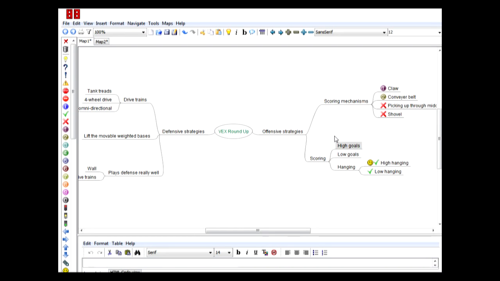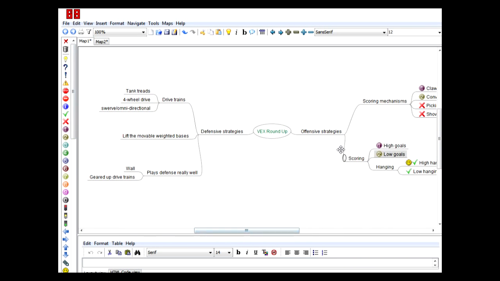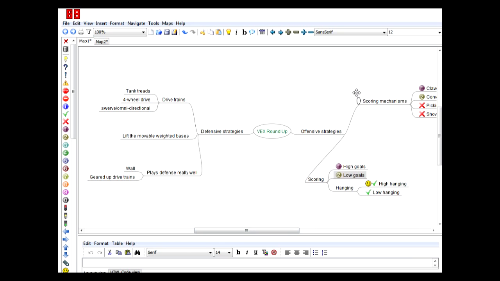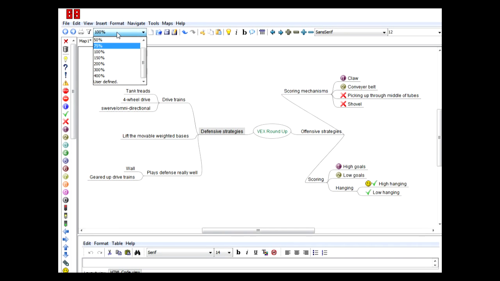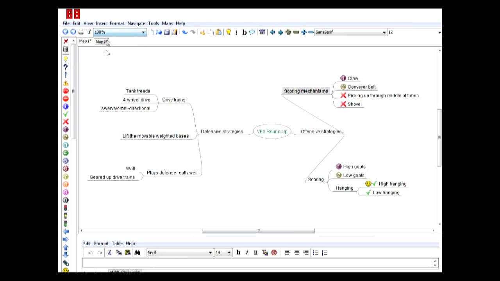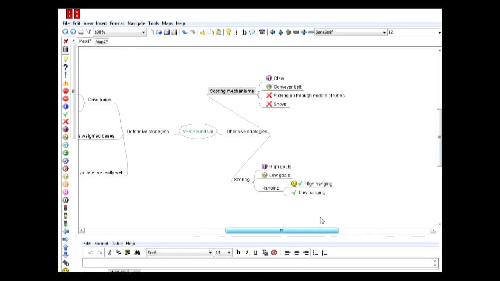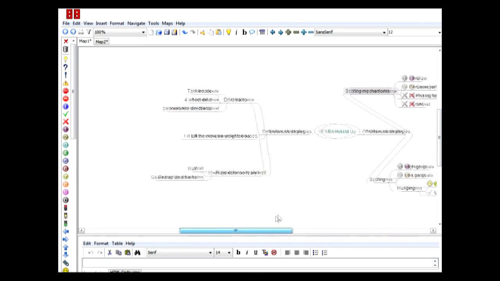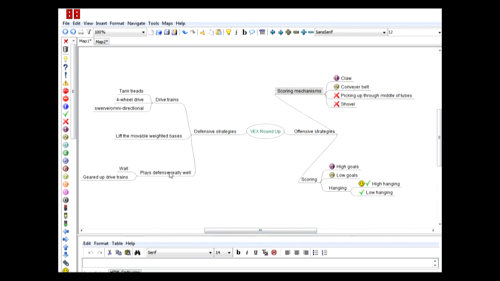Also, like scoring high goals, low goals. Maybe you want to prioritize scoring the high goals over scoring the low goals. You can do that. That's what mind mapping lets you do. And you can move around the branches, just so you can have space or just kind of see everything. You can also adjust the zoom, so you don't have to worry about getting text off your screen.